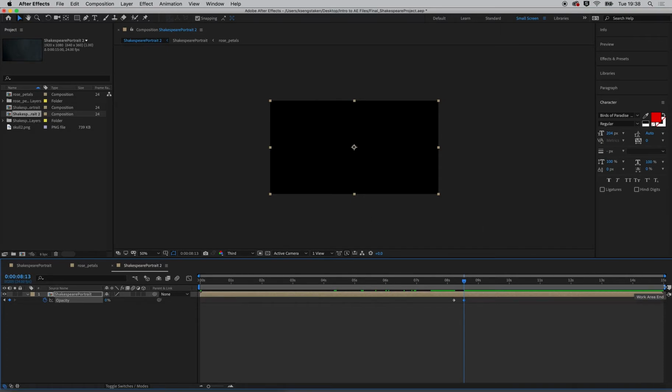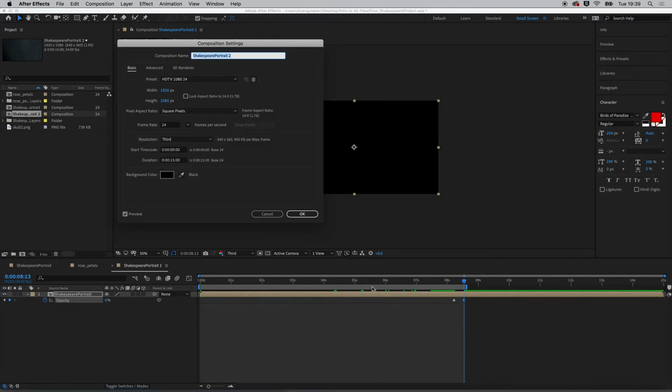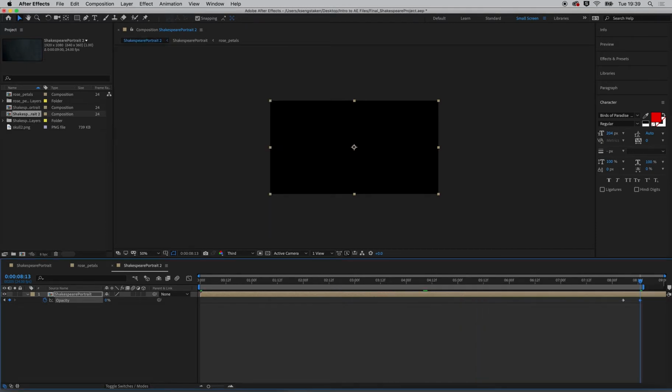I could drag this along to have that be the point where it finishes, or I could go Command K, or composition settings, and I could change the duration to, let's say, 9 seconds and do it that way as well. So there's a couple different ways of trimming your composition so it's the right length.